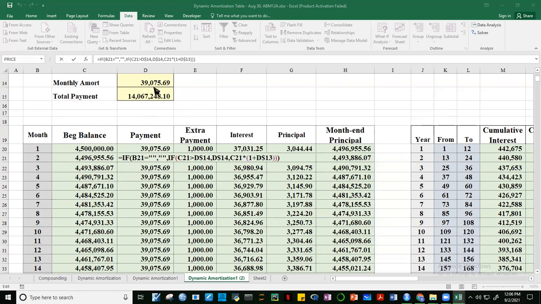Siyempre, babayaran natin 39,000. However, later on, there will come a time na yung beginning balance natin will be lower than 39,000. Okay? As I said, guys, kung 10,000 na lang beginning balance natin, hindi na tayo magbabayad ng 39,000. Ang babayaran na lang natin, yung whatever the beginning balance is, kunyari, 10,000 na lang, plus yung interest niyan. So that will now accommodate itong ano na to. So our payment will now be the beginning balance plus yung interest. Okay? Control Enter.